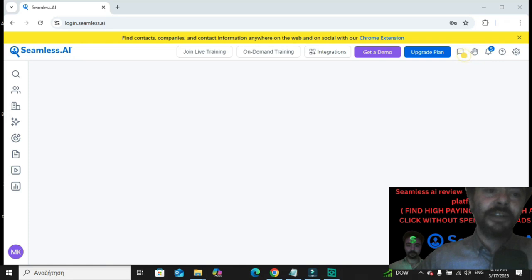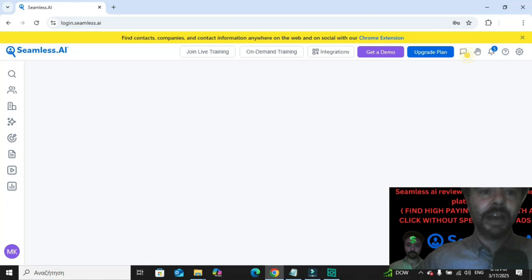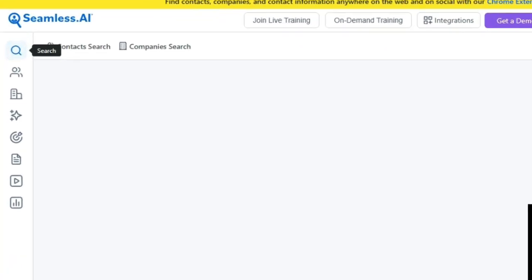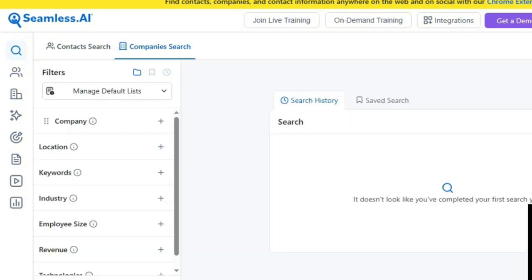So as a first step, we are going to check the left side of the Seamless AI dashboard where we can filter our leads. If you click the button right here, you can find two options, contact search and company search. I'm going to choose company search because if you sell a product or service, it's better to target the company that may need your service. So let's click on it.